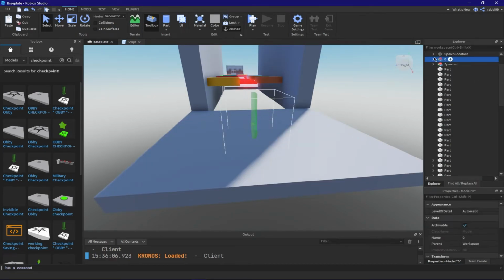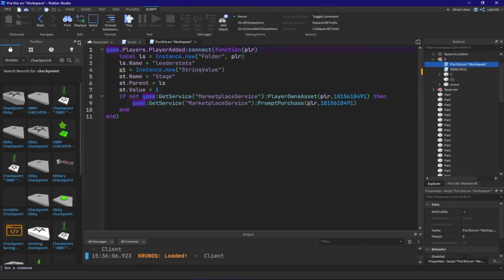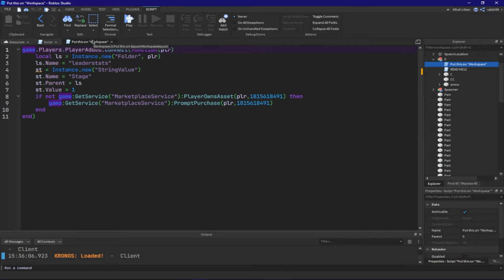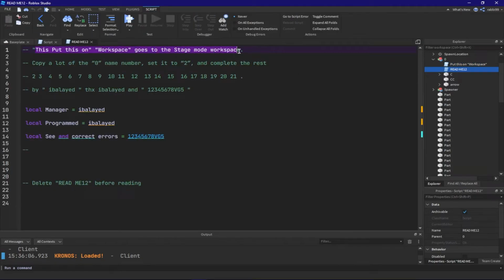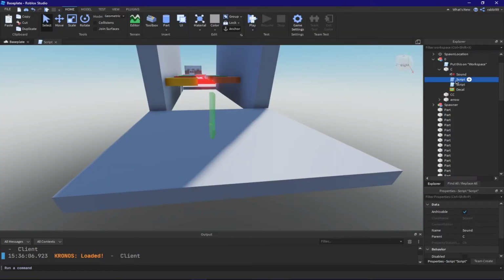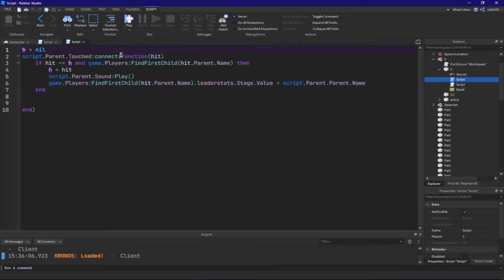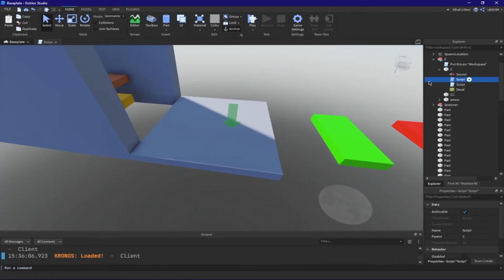What's this? Let's use this one. Yeah, so this one seems to be different. I hope it is different. I don't know what this is, so let's remove that. You don't want that stuff. README. Put this in workspace, goes to stage 1. Okay, so delete this script. There's a lot more scripts in here. Okay, so let's actually just use this now.